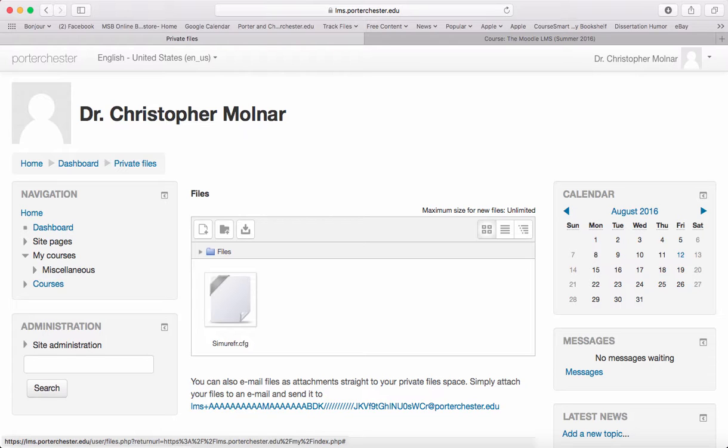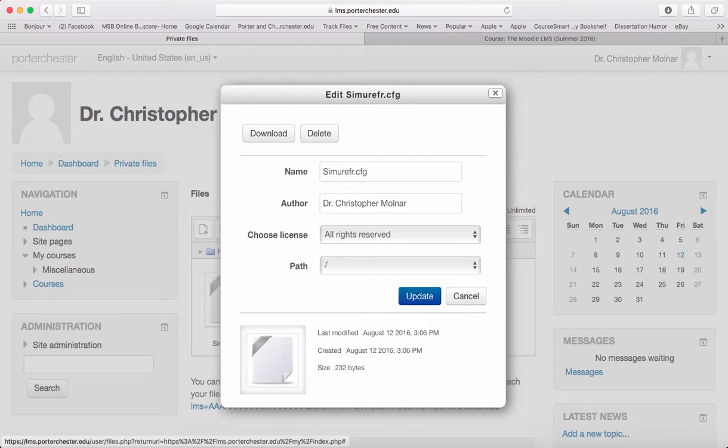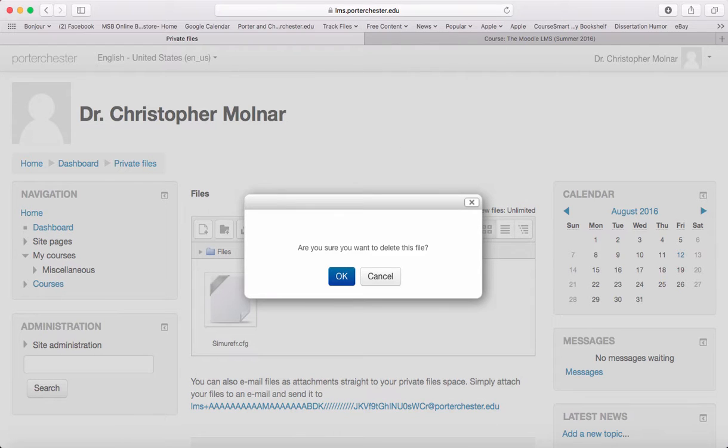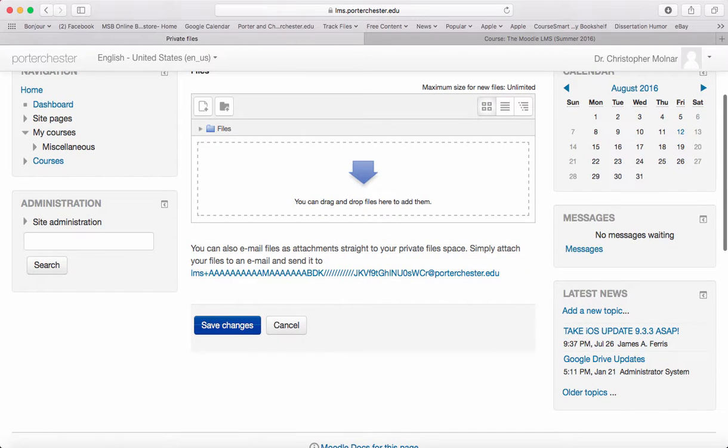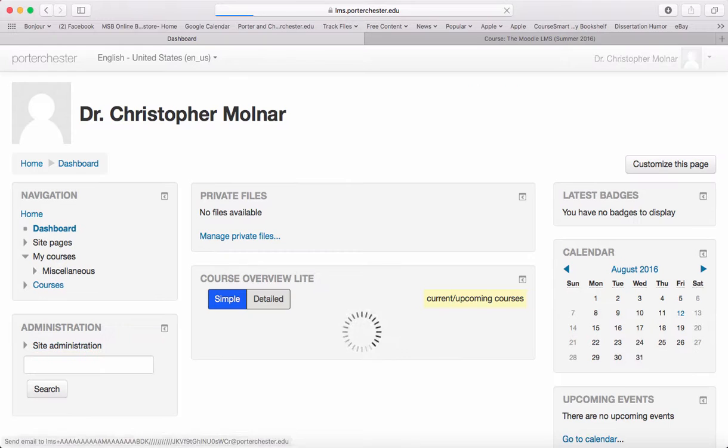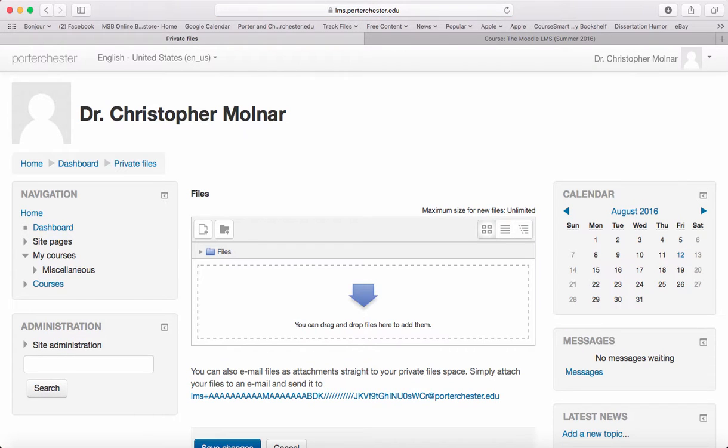Now, I don't want to leave this here because I'm not going to use it for any of my courses. So I can click on it, it does a pop-up, and I can either download it or I can delete it. In this case, I'm going to delete it because I already have a copy of this. And you always want to save changes or it won't delete. So you can never lose anything on purpose. But again, the manage private files is how you can do all sorts of things with your private file area.